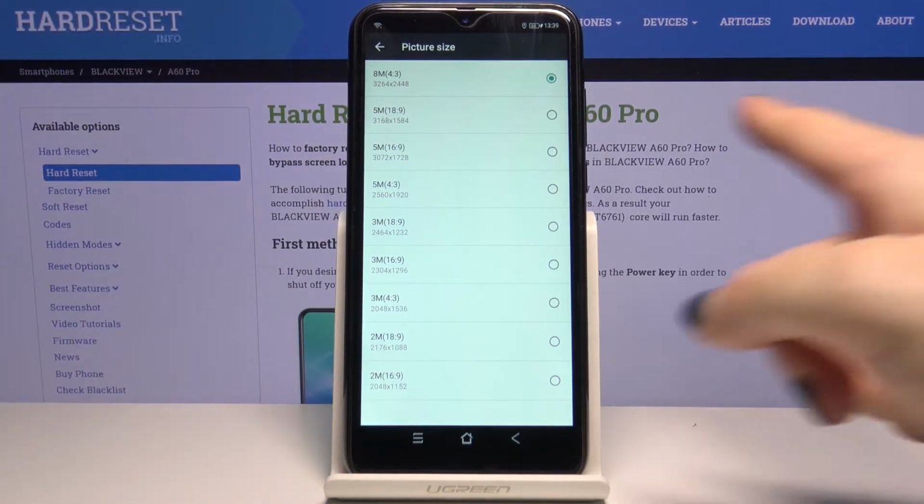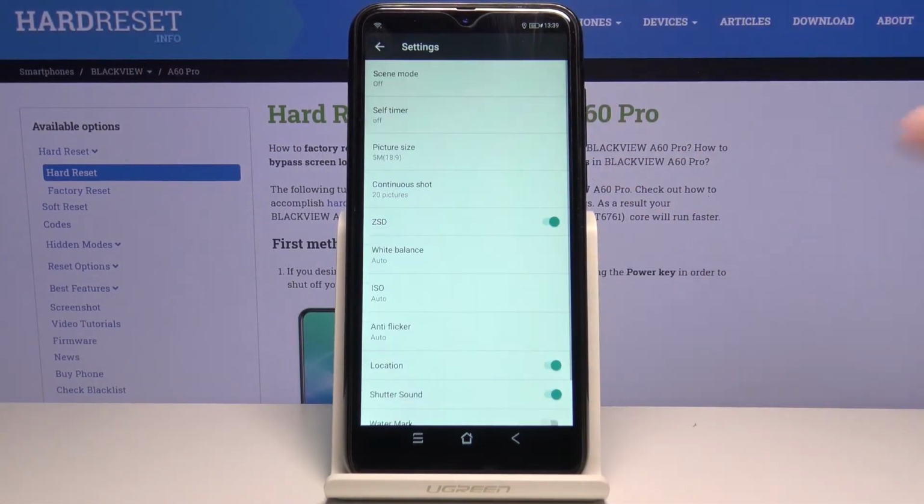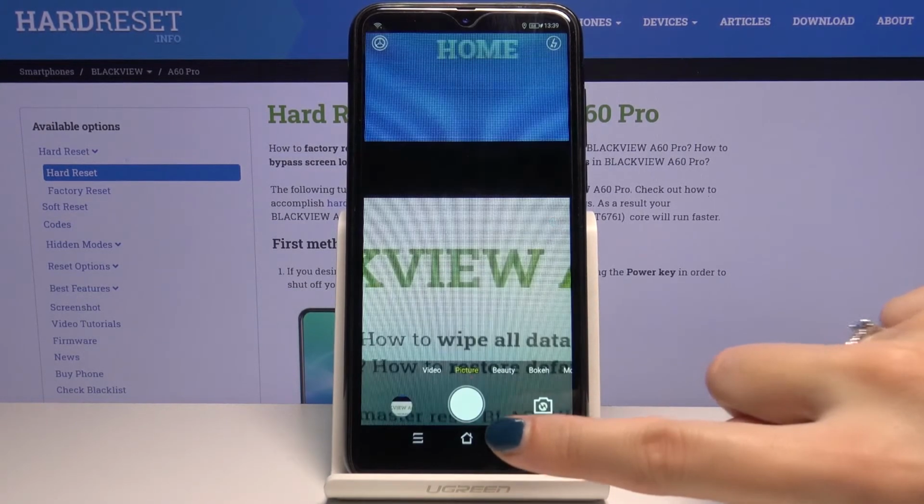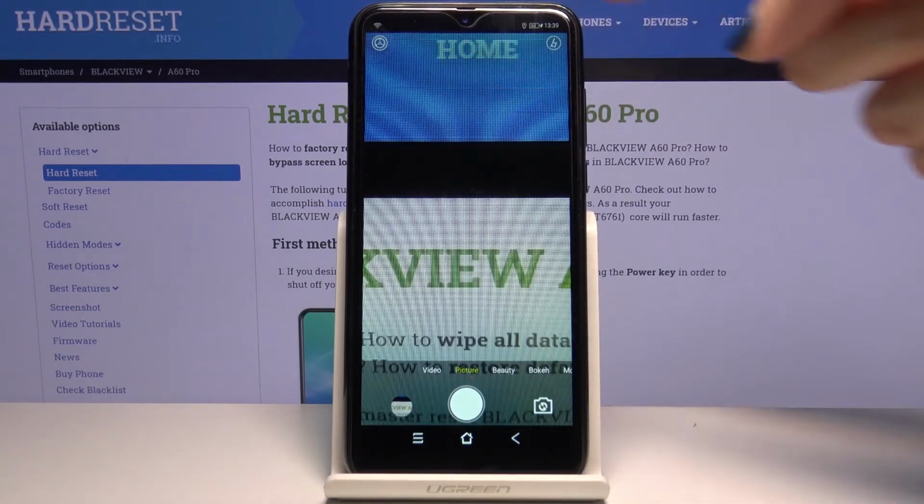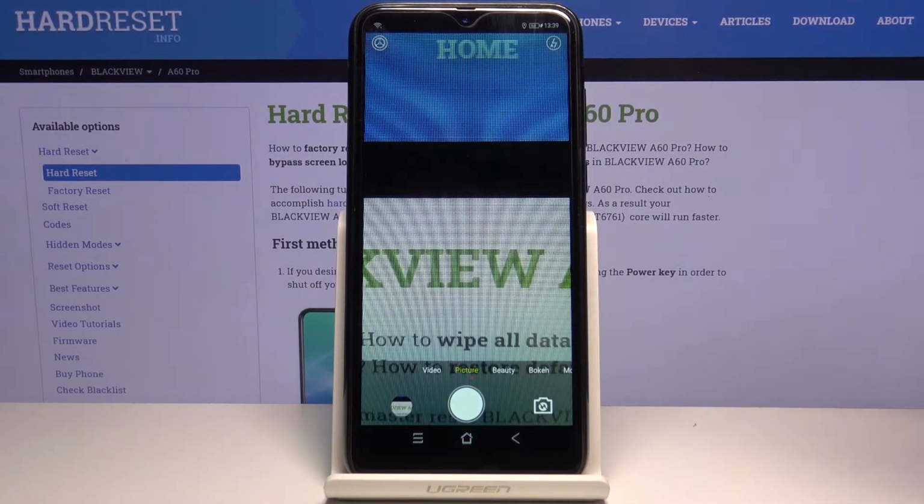And now let me change this to 18:9 ratio, because here we can see the difference in the camera preview. So let's go back to the camera. As you can see here we have the full aspect ratio of the camera.